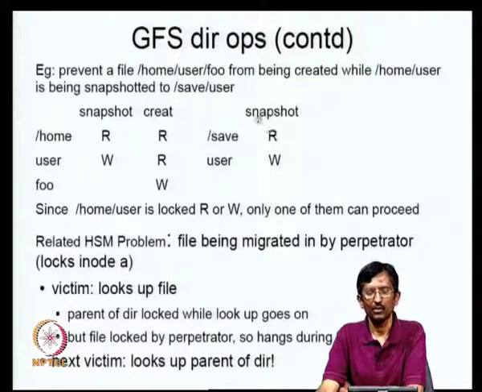Suppose I look at the snapshot itself. In snapshot, /save should be R, because it is read only, again the path name should not be changing, that is why I am taking a read only lock, whereas I am modifying the user because I am copying whatever is here into this one, so that has to be write. You notice that for create you are taking a read, for snapshot you have taken already a write. Because you have taken a snapshot and write, nobody can get a read lock, okay.